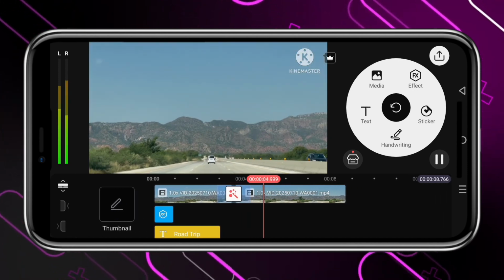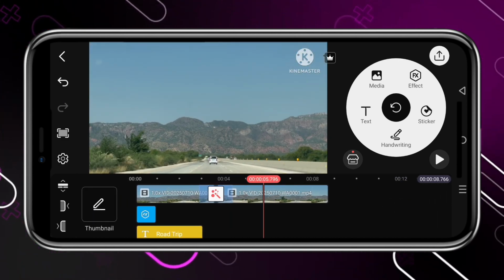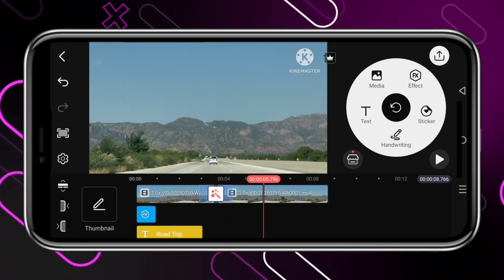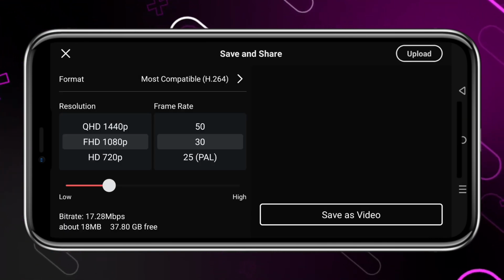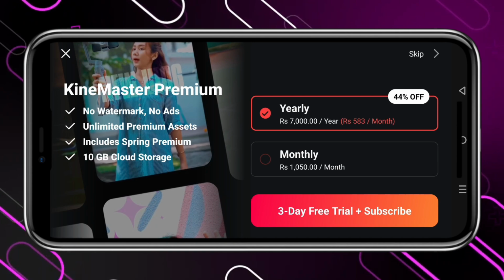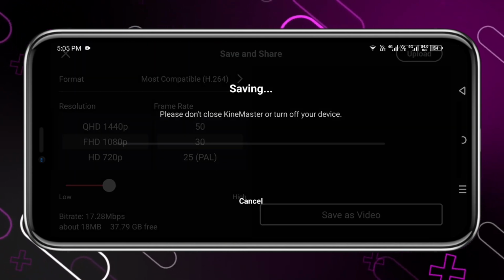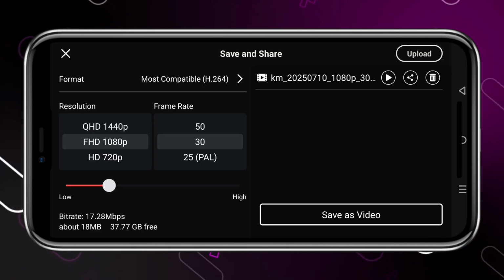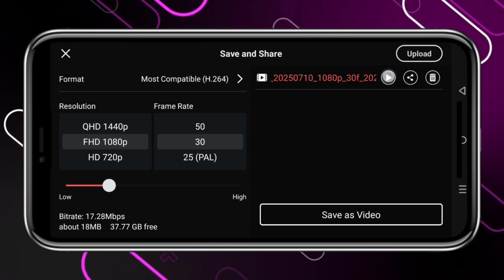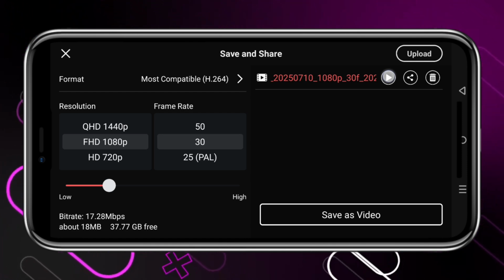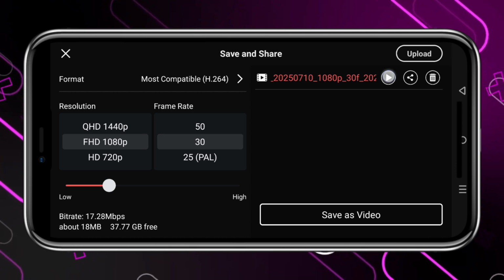And once you have created your video and you want to download it, then you can see on the right we have this icon. Click onto this one and after that you can set the resolution and the frame rate and click on save video. Then after that you just have to simply wait for a while and then the video will get downloaded and you can just simply play it through this right section. So that's how you can use the KineMaster app.